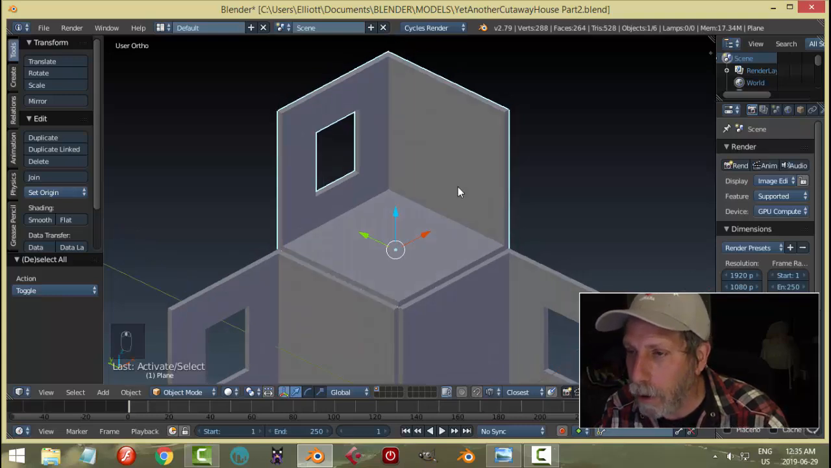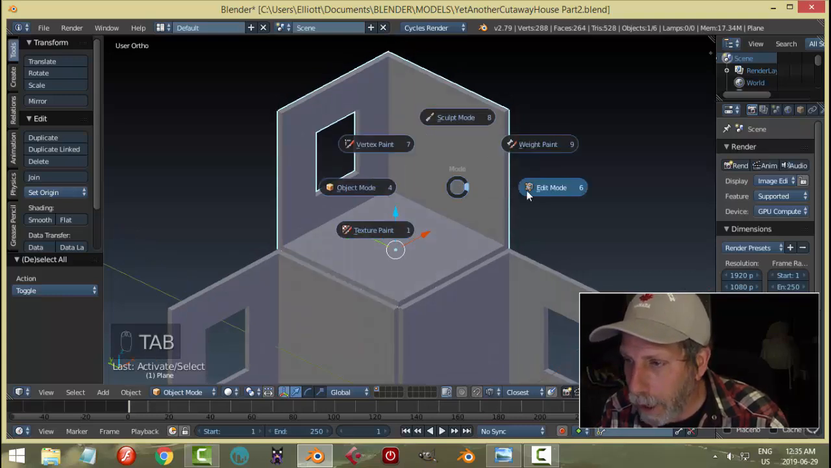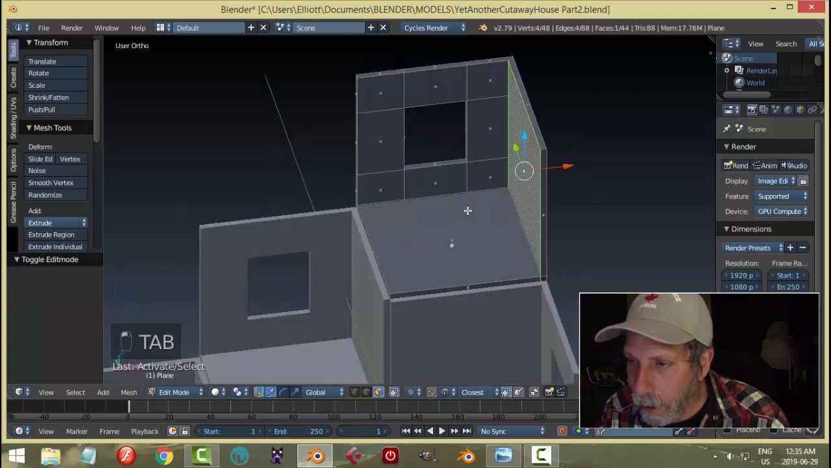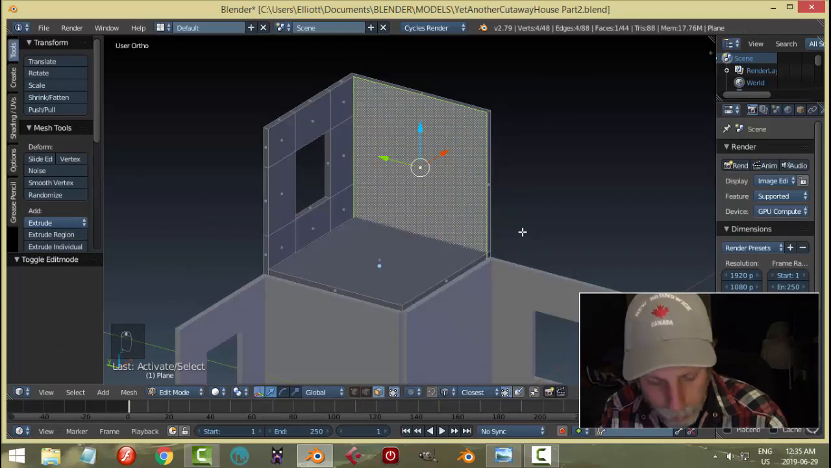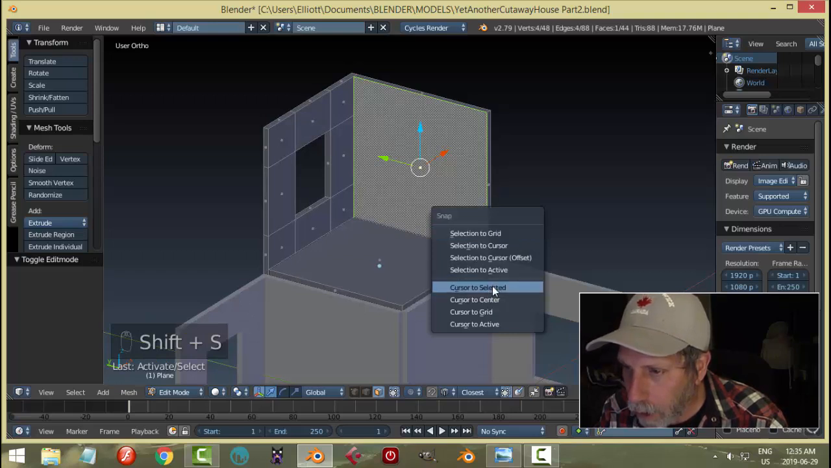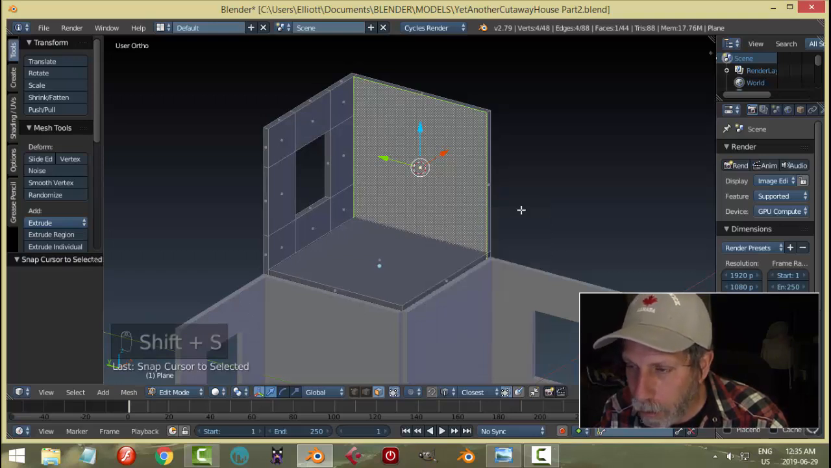And so what I'm going to do is go into edit mode. I'm going to select this face. I'm in face selection, you could do it in any, but I'm going to select that face, and I'm going to go Shift S, cursor to selected. Bring my 3D cursor right there.